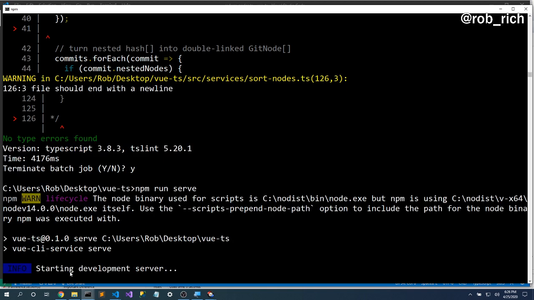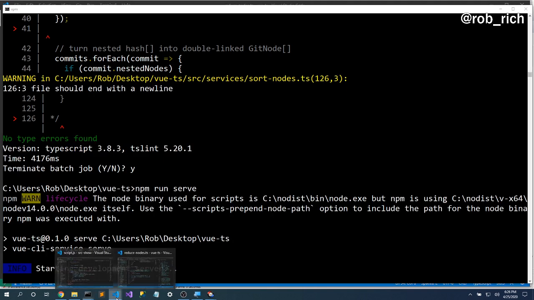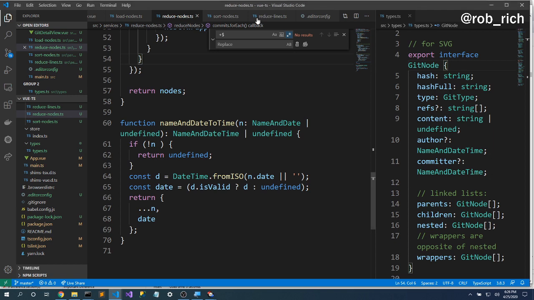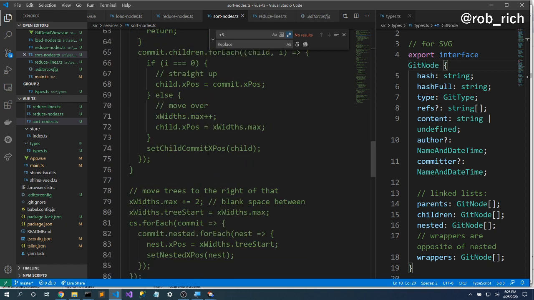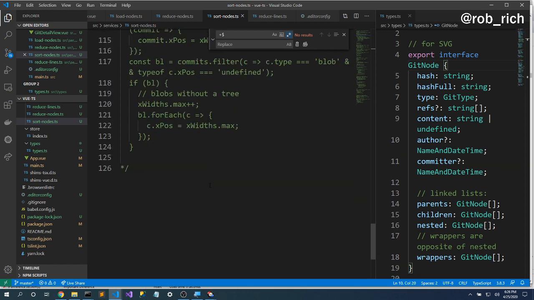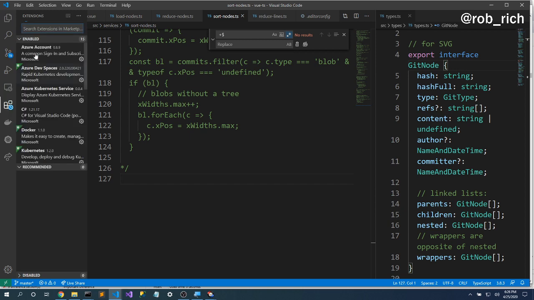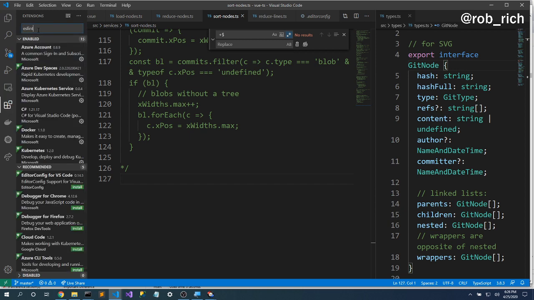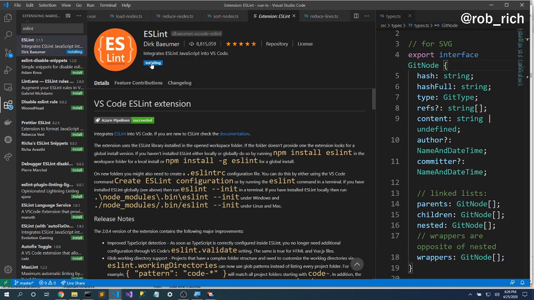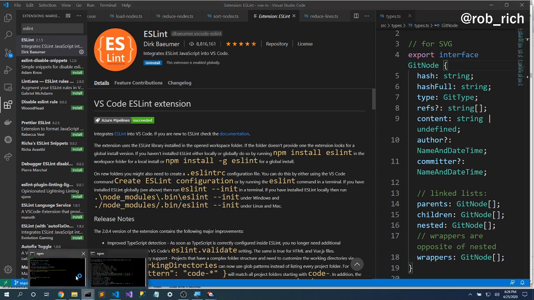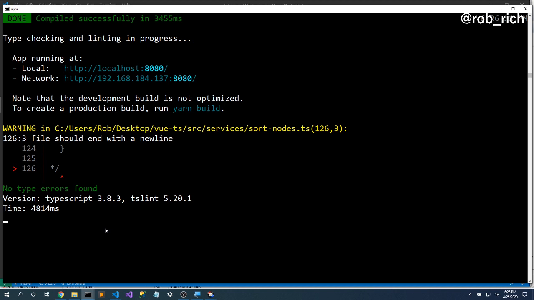Build clean. Oh, I know why. Sort nodes needs a blank line at the end. Oh, I bet I don't have the extension for ESLint. And that's why it's not doing it automatically. Yep. There we go. That'll solve the thing with the stuff. Cool.